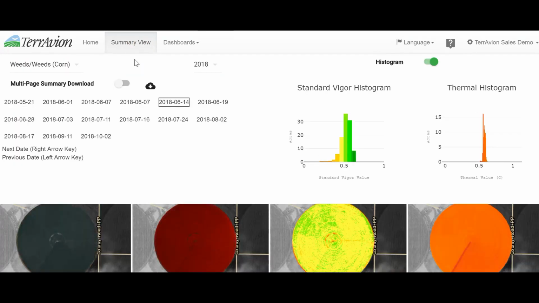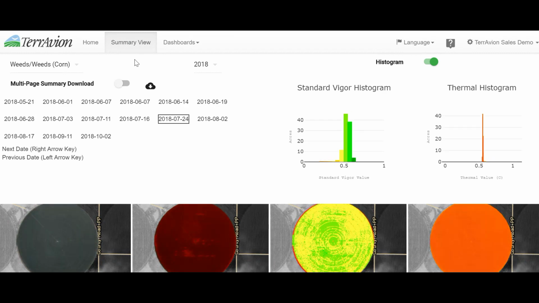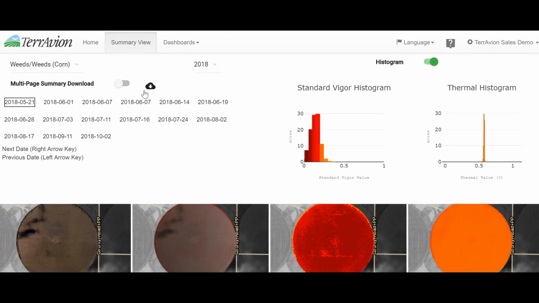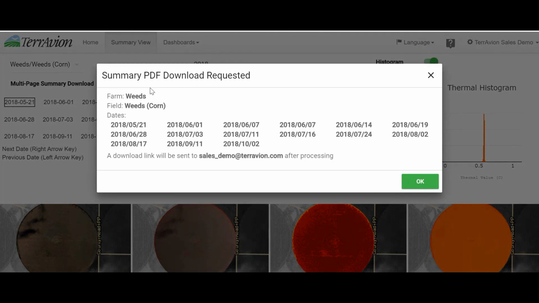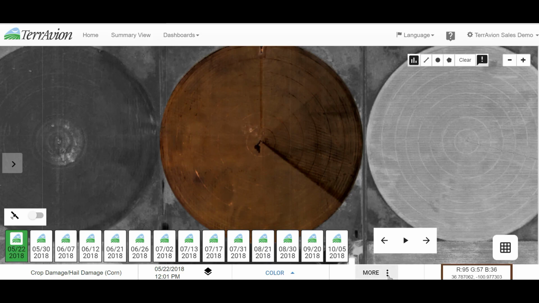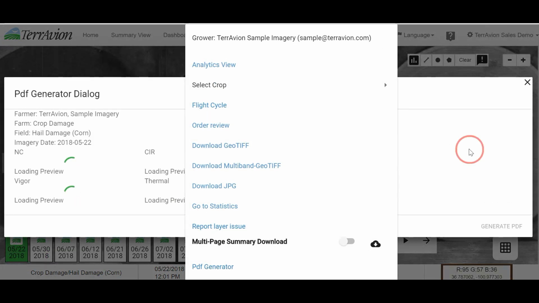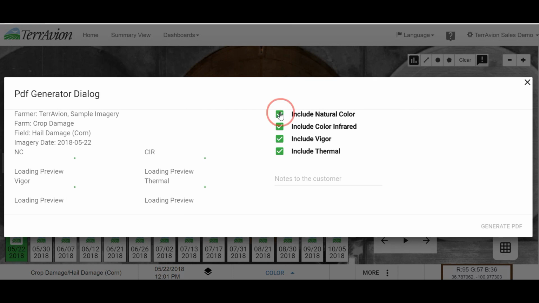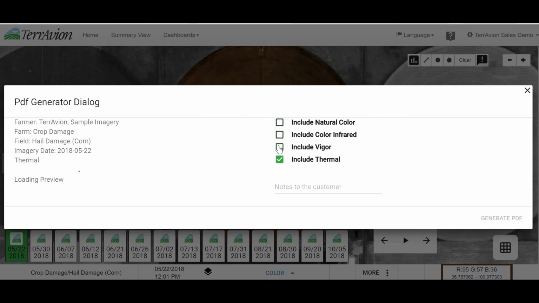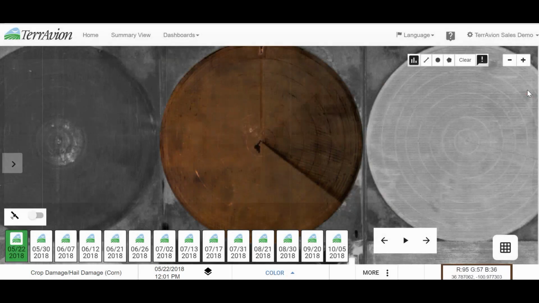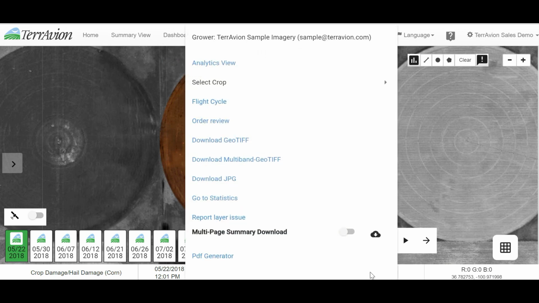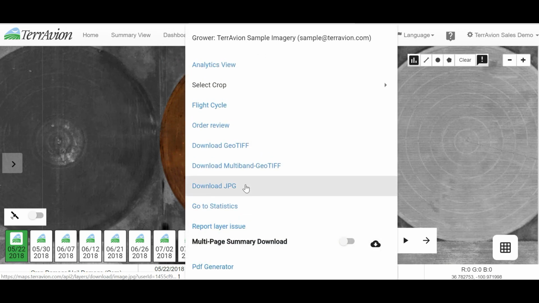The Summary View tool allows you to view a summary of all 4 map layers for a single field in one window. You can download this summary view containing all the imagery of a field for an entire year as a PDF. You can also download individual fields as PDF reports here, and can select which image layers you want to include in your report. You can download a high-resolution JPEG file of your field here, or a multi-band GeoTIFF here.